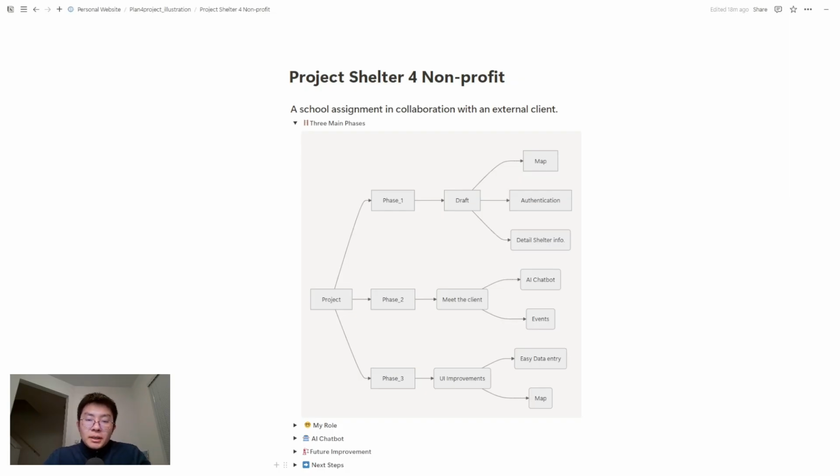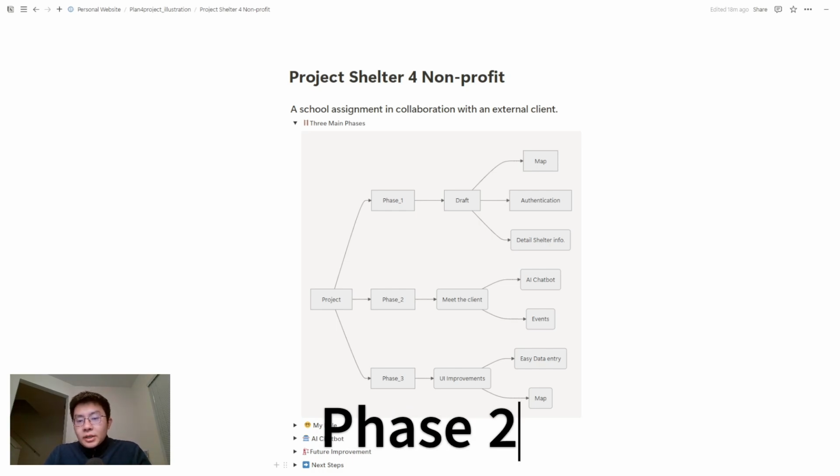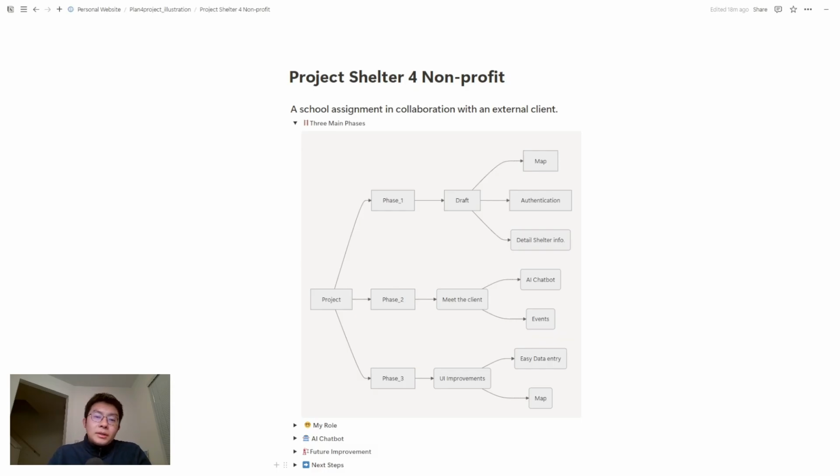After submitting the first draft, our instructor managed to arrange a meeting with the client. We received a lot of feedback from the client, and that was our focus in the second phase. We built an AI chatbot to assist the user. We also enabled community workers to post information about local events such as free food distribution. As we neared the semester end, we had fulfilled all the requirements from the meeting.